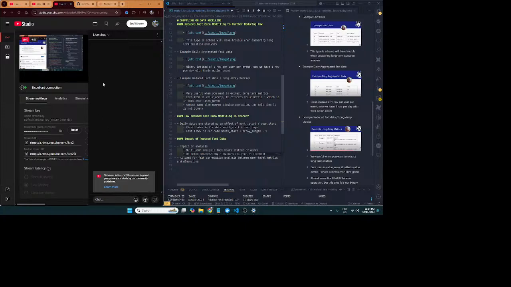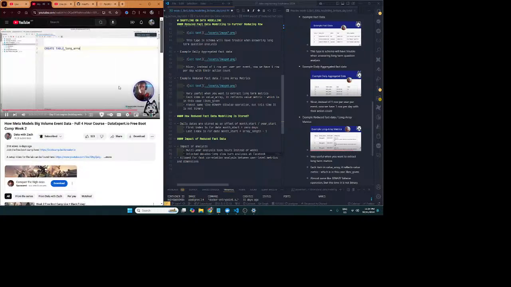So we're going to say create table. We're going to call this, let's call it array metrics. I think that's a good name.